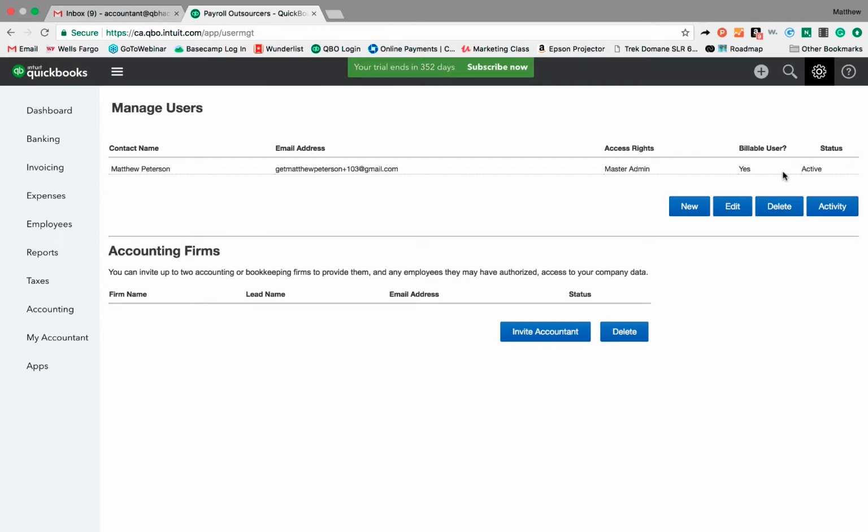In this window, there are two sections. The top half is where you create new users in the company, as you've learned in previous chapters. In the bottom half of the window, you can invite an accountant. In this case, the students will not be inviting their accountant, but rather you as their instructor. Click the Invite Accountant button.